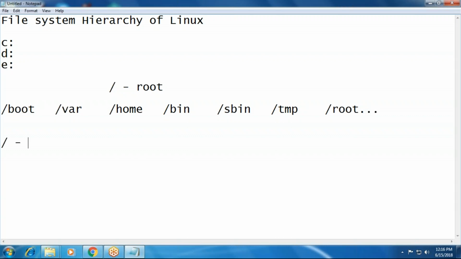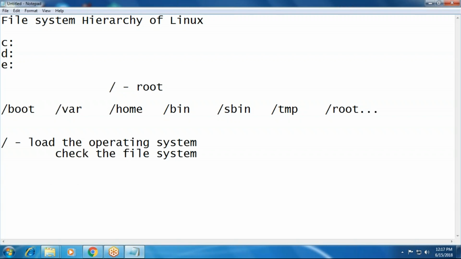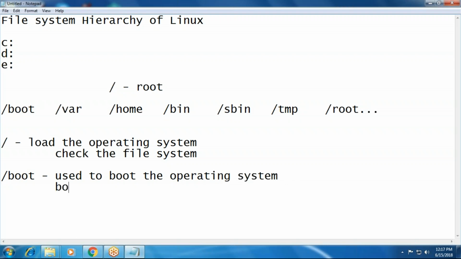Root is a mount point which is the one used to load the operating system. And it is a mount point which is used to check the file system before loading the operating system. Boot is a mount point which is used to boot the operating system and which contains the bootloader and kernel.